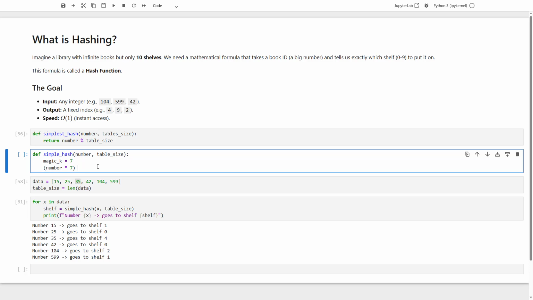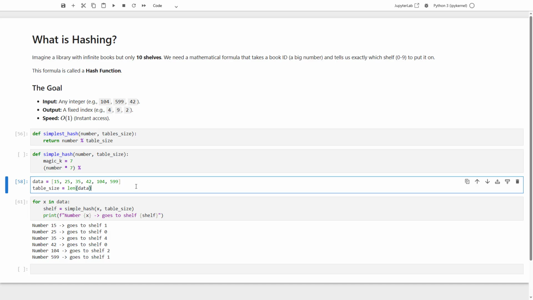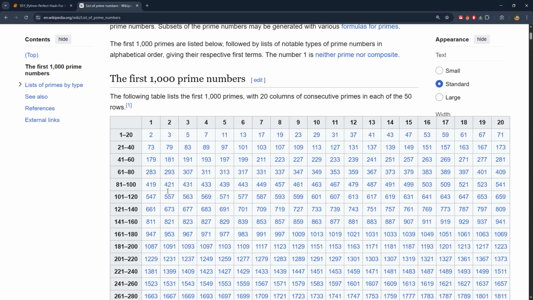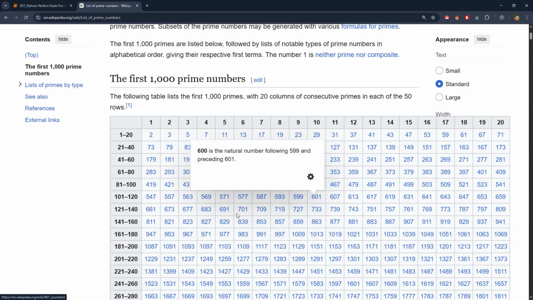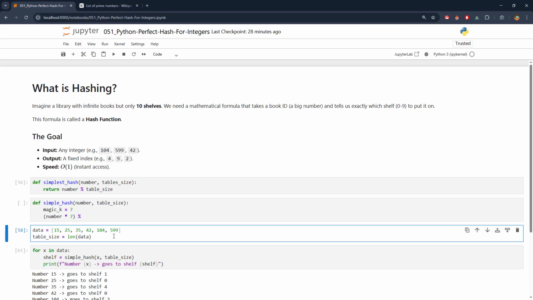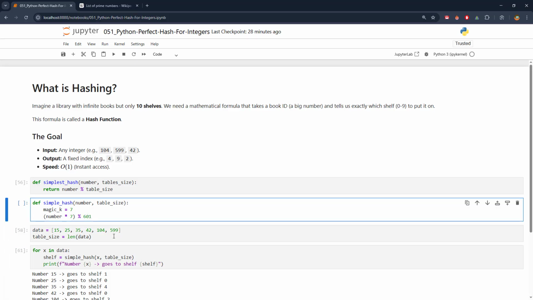Then this one, modulo the smallest prime number after 599, our largest number from the data. I have a list of prime numbers from Wikipedia, so 599, and 601 is the next one. So 601, and then we of course have the table size. Let's see what's happening here.